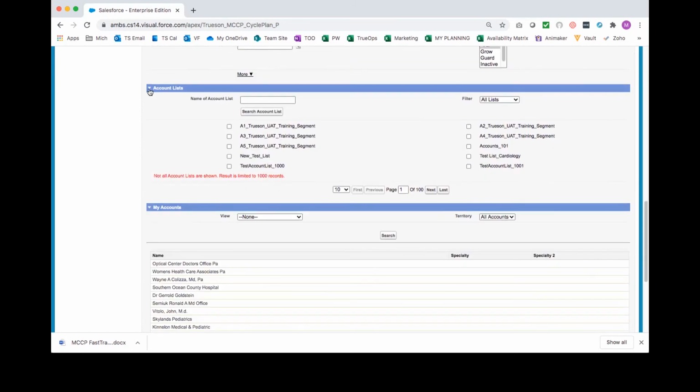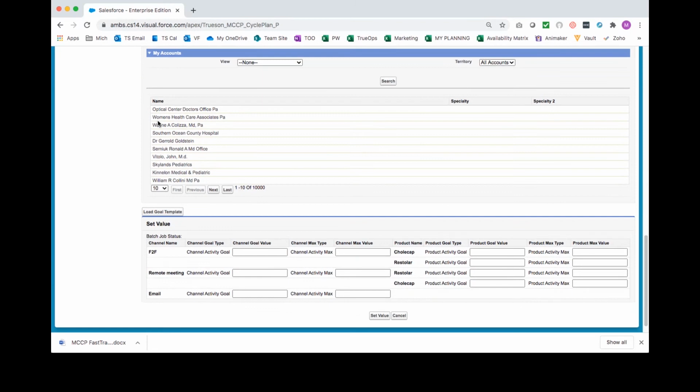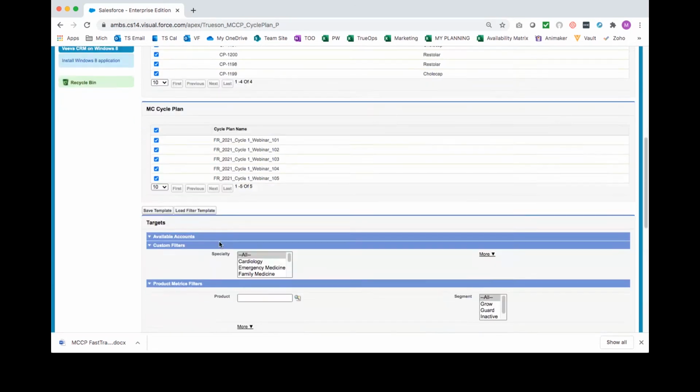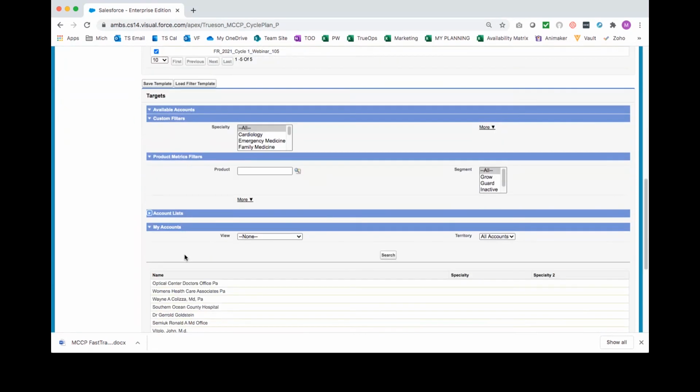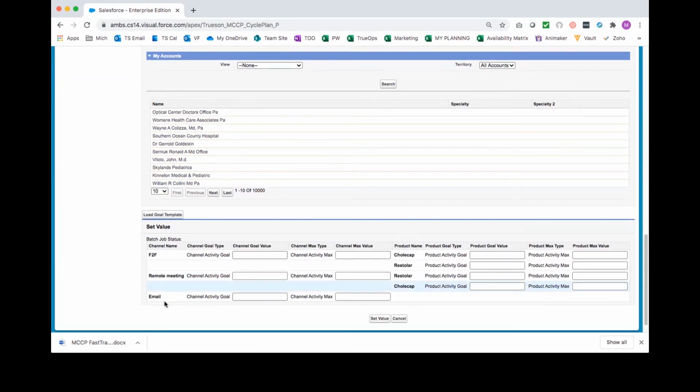So, of course, the account lists, and we'll get to that. And so this is basically the section for filtering your accounts to get to that target list. And then we set goals. So because we selected all the channels and all the products, we can now enter values across the channels and across the products. So let's do that. For example, just entering some numbers here.